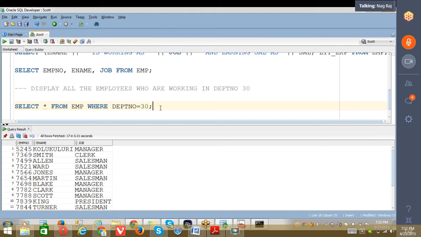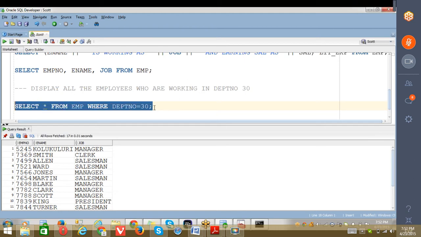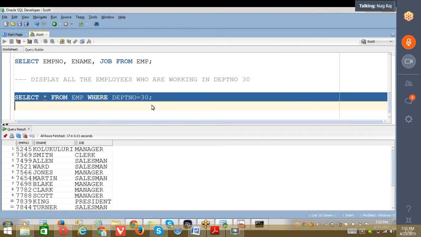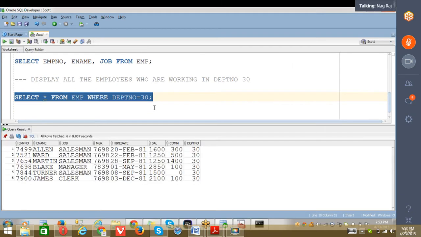Now always keep in mind, you have to give the column names according to the table structure, as it is described in the table. Now if I execute this part of the query, I'll get all those employees who are working in department number 30. Clear?